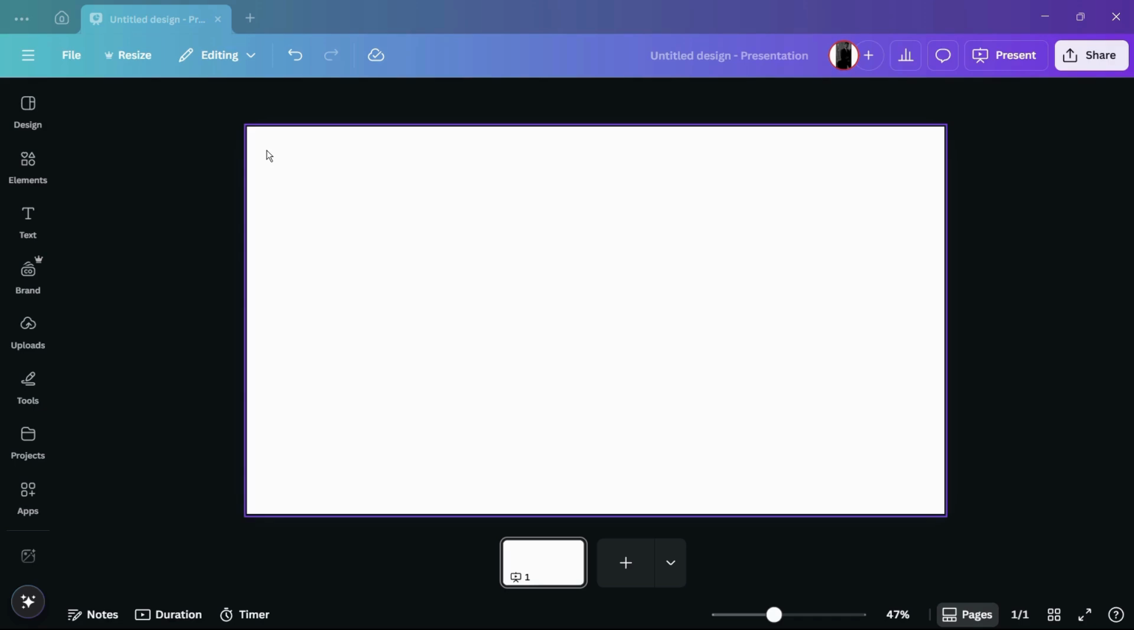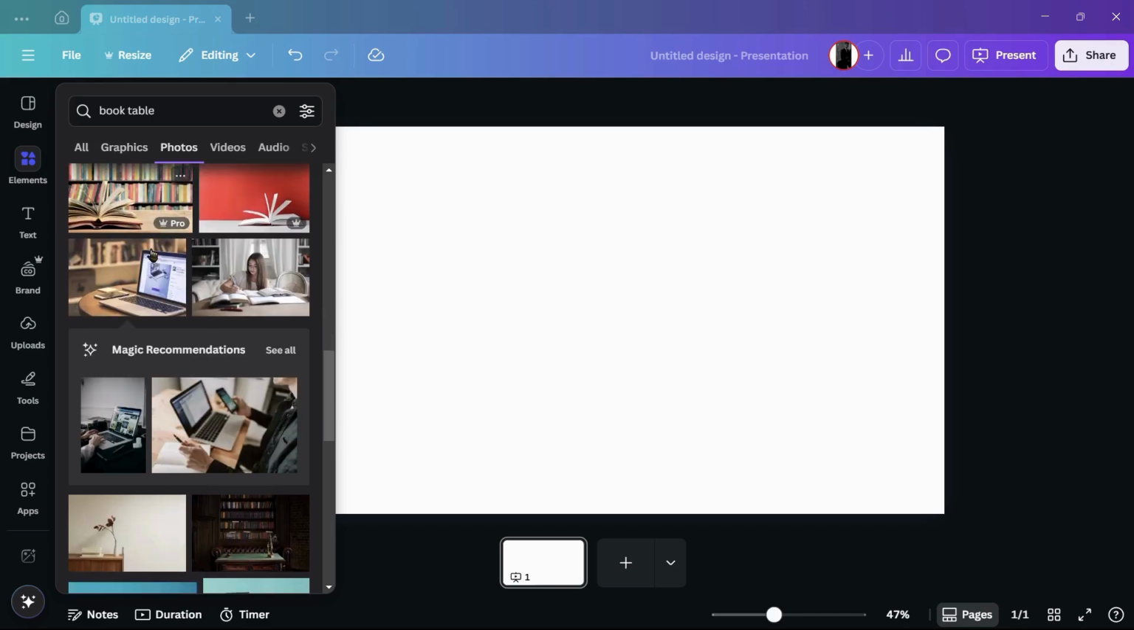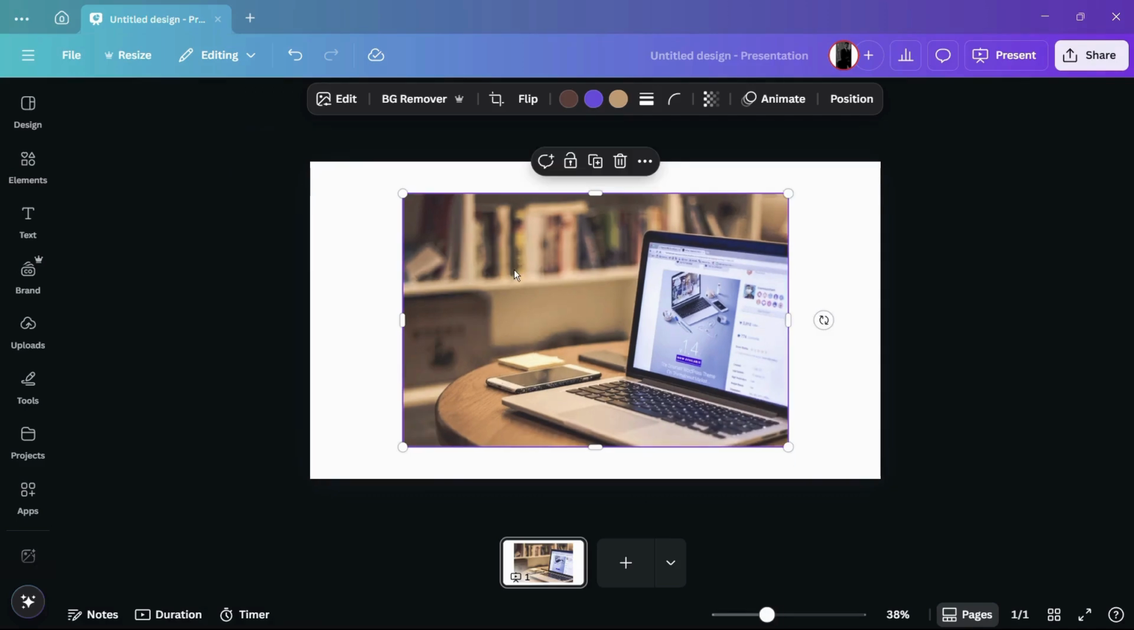So as you can see here, I have this blank Canva design, which is a Canva presentation. And in order to demonstrate, the first thing that I'm going to do is add any stock image into this design. So in order to add any stock image, I'm going to click onto this elements tab, and from here choose any suitable image. So for example, let's say this image right here. So let me simply click onto this and it will land in my canvas right here.